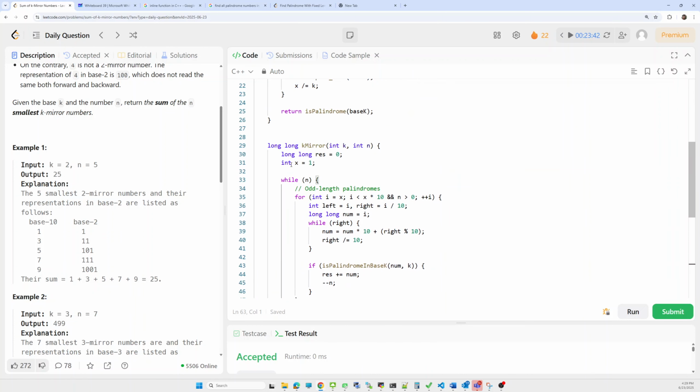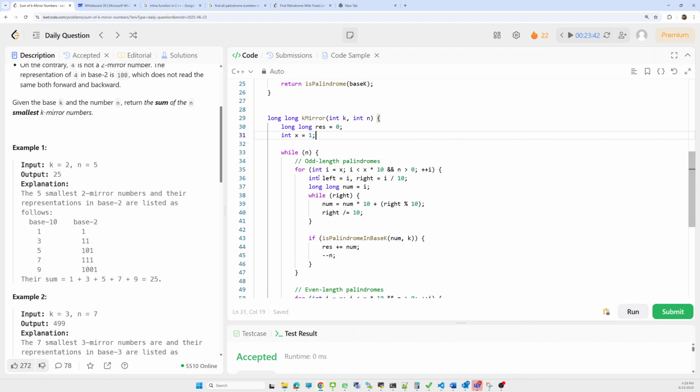So what we did initially, we'll initialize our resultant from 0 and x from 1. The range will be from 1 to whatever the next upcoming element, means the next range will be x times 10. So we have to fill this one, means 1 to 9. Similarly 10 to 99, this will be a range.